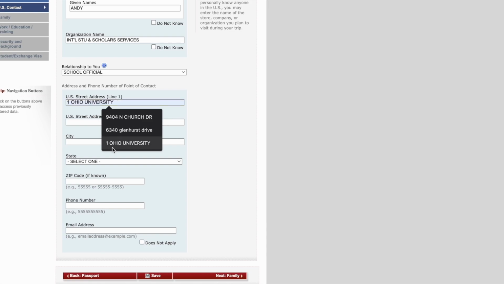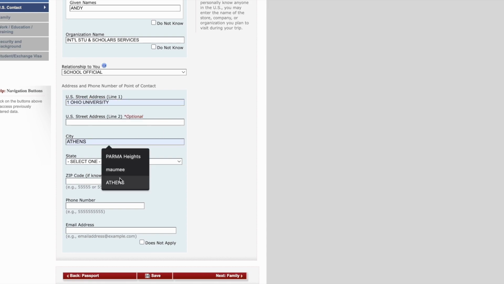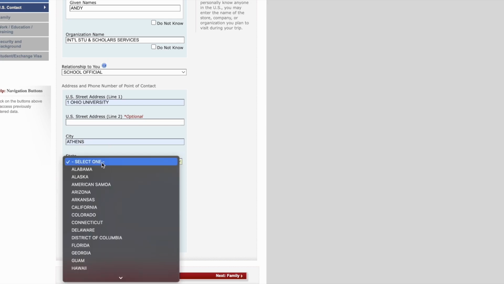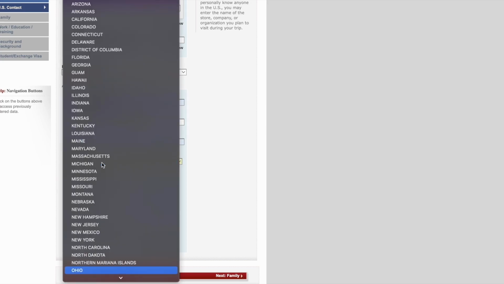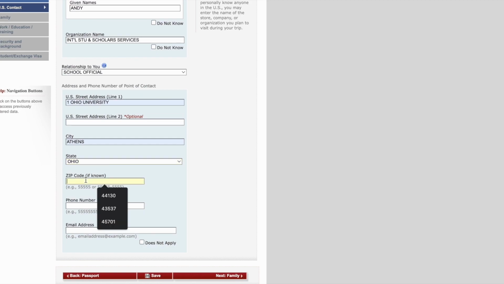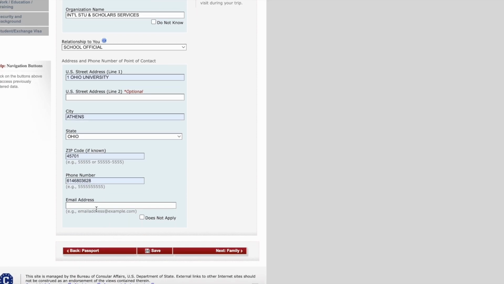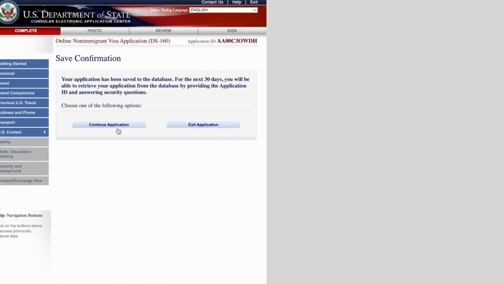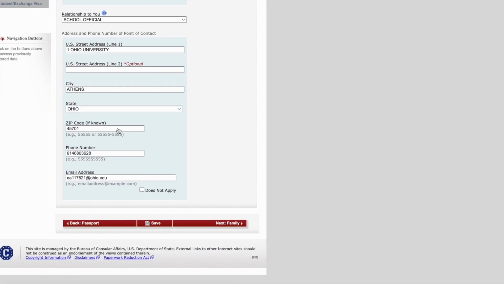So I'm using Ohio University address, city is Athens, and the state is Ohio. Zip code is 45701, and the phone number, I'm going to use any phone number at all. So email address, just check the email of the person who sent you the I-20 and put it there. So I'm using this, then you click save and you continue the application.